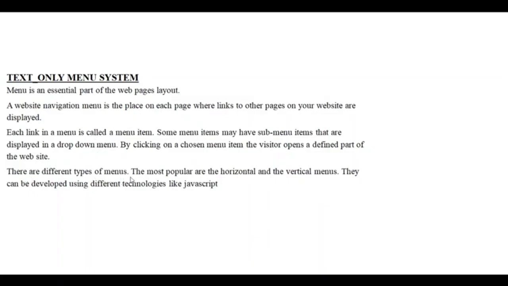There are different types of menus. The most popular are the horizontal and the vertical menus. They can be developed using different technologies like JavaScript. So we have two types of menus, those are horizontal and vertical menus. We can display the menus and we can develop the menus using the JavaScript functions. Let's start the program that will display the menu. So how we choose and how can we develop, we will see now.